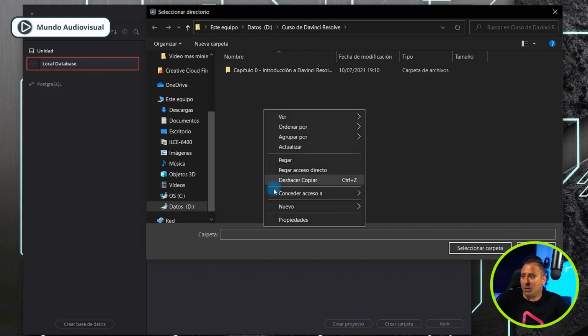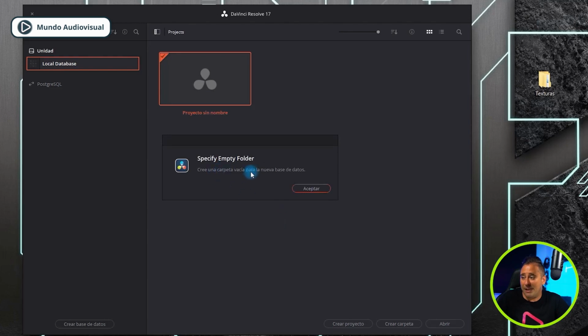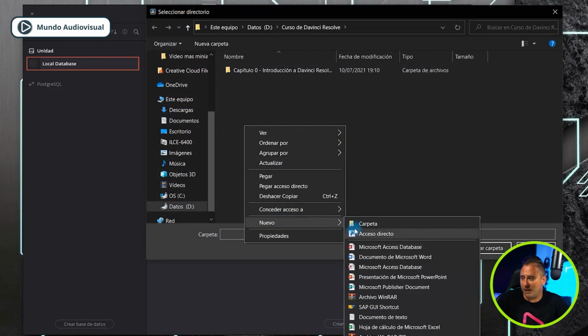Because if we don't create a folder, look at what happens if I tell it that I want to put it here, and once this is created, I tell it to create. It tells me that it needs an empty folder for the new database. It won't let you. So what we can do is create a new folder right here.